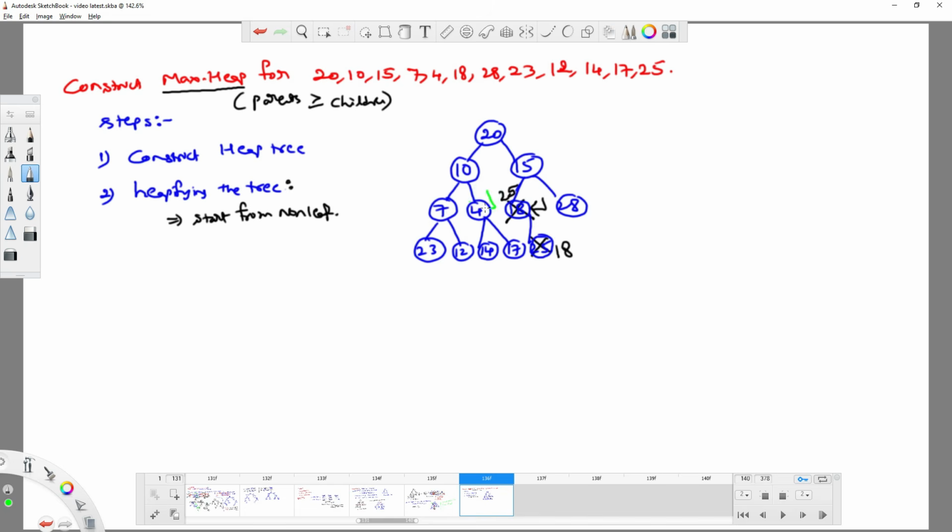So next we will go for the next node. What is the next node? Node number 4. Is it satisfying the children's property? No. Is 4 greater than or equal to 14 and 17? No. So take out the largest value. What is the largest value? 17. Largest value 17, and replace with which value? Smallest value.